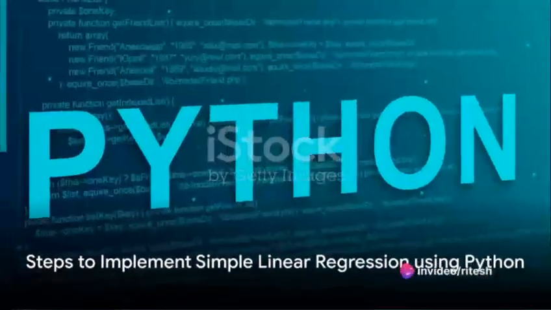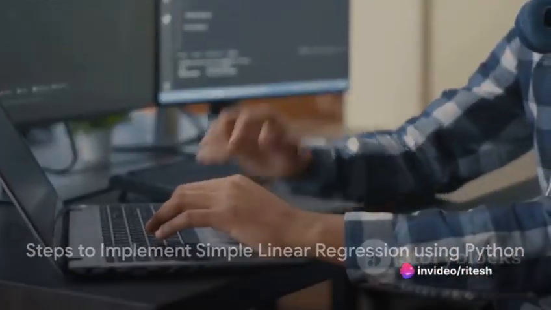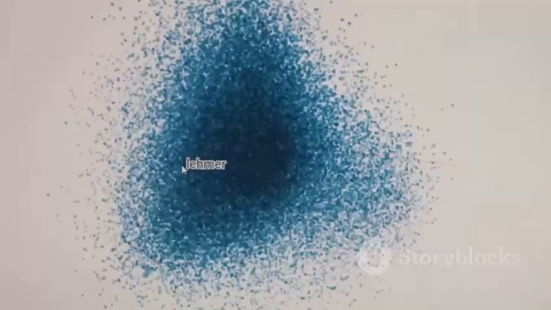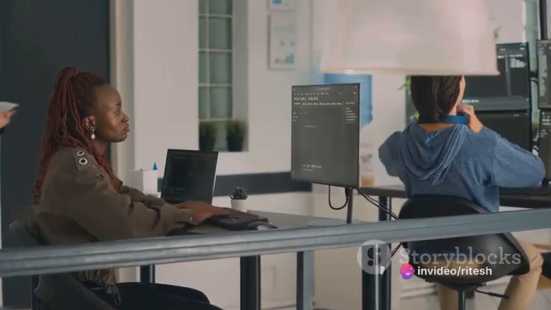So, how do we go about implementing simple linear regression using Python? Let's dive into it. The first step is data pre-processing. We start by importing 3 essential libraries: NumPy, Matplotlib, and Pandas. These libraries will help us load the dataset, plot graphs, and create the simple linear regression model.